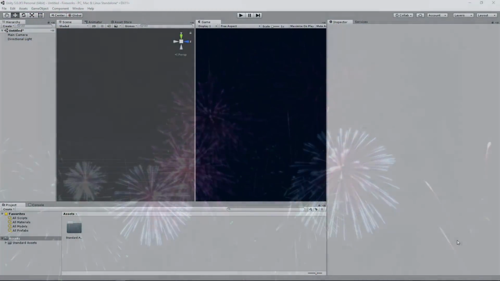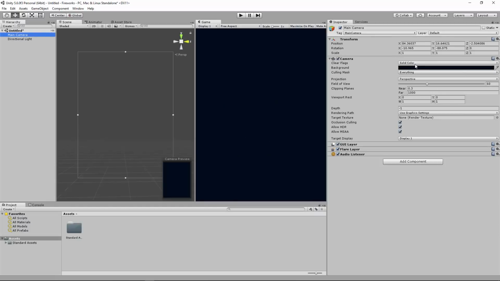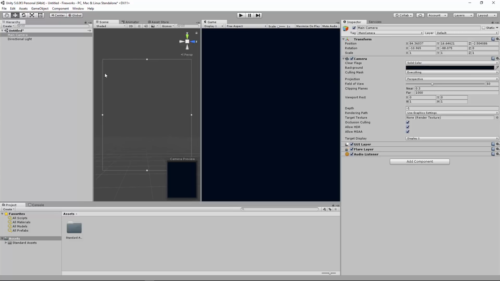So without further ado, let's go ahead and jump into Unity. So we're in Unity, and you can see I have a scene, and then a game window, and then the camera. Basically, I changed the clear flags to solid color, so the background is just that dark thing. And then I'll increase this as we work on the particles so that you can see it.